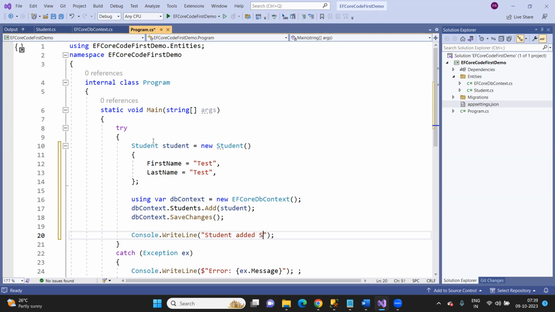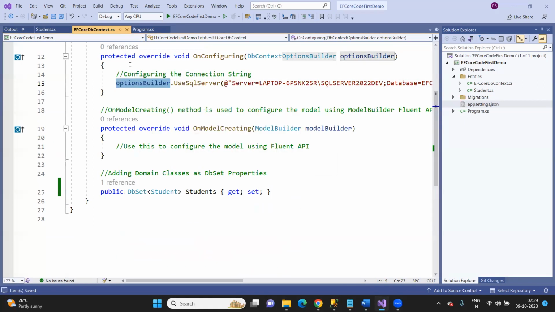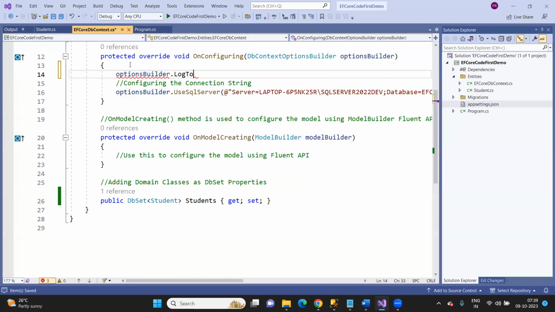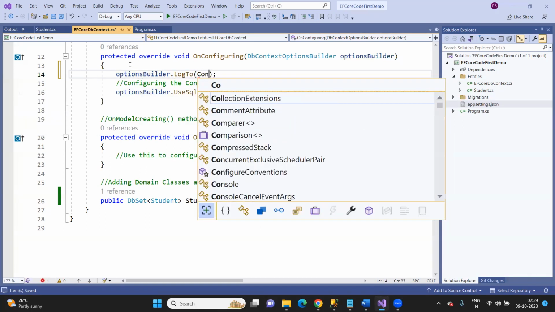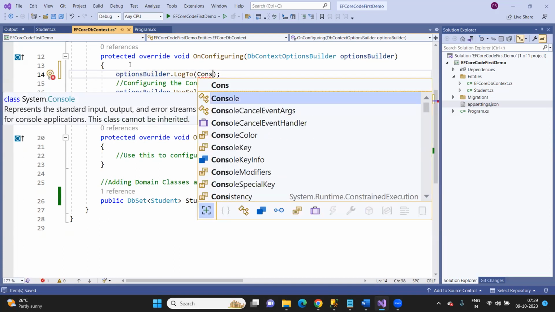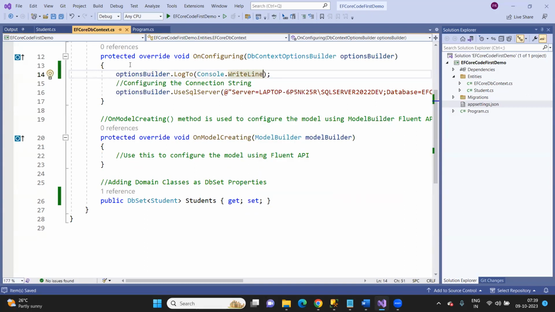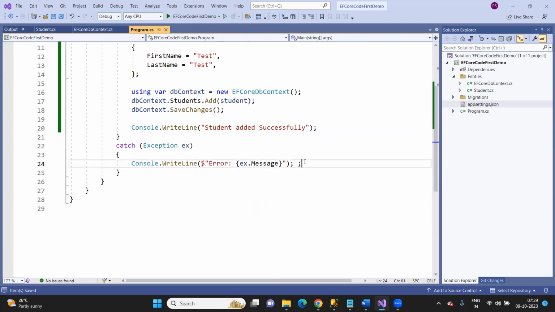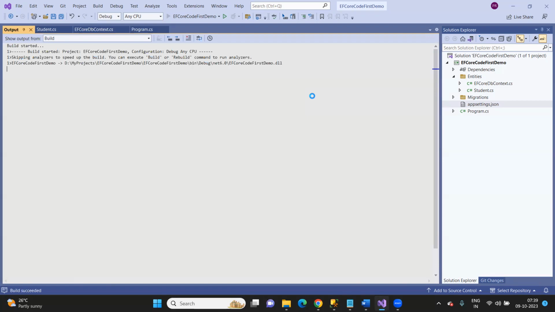Student added successfully. And if you want to see the log message, what we need to do is log. Where do you want to log the data? Console.WriteLine. So here I want to log the data. Whatever SQL statement is generated, that's what I want to see right now. Now run the application.